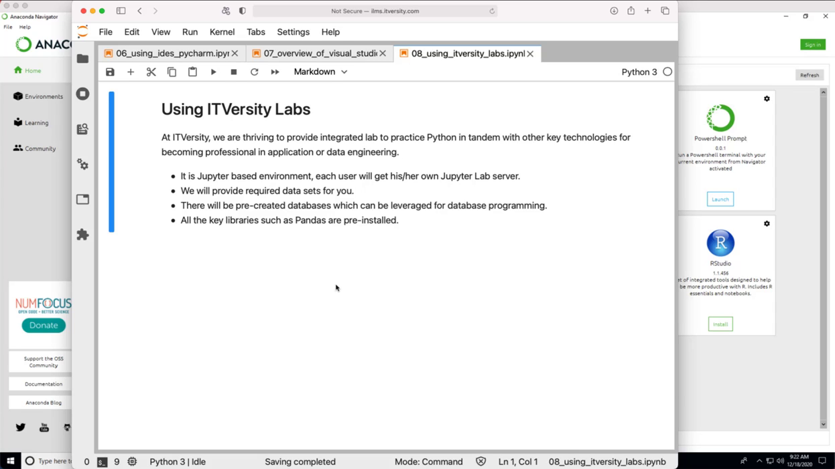Once you sign up for the course, you will be getting access to ITVersity labs via Jupyter based environment. Once you log in to the Jupyter based environment, you will also see the content in it. The content will contain videos, code snippets, everything in one place. You just have to follow those videos and practice. That is the courses with integrated labs.